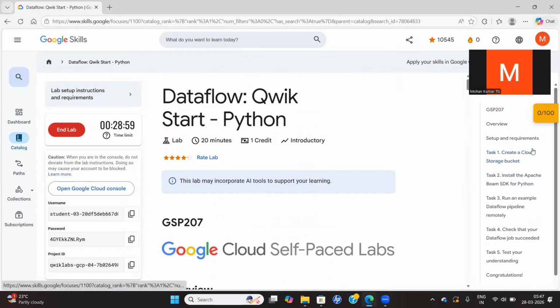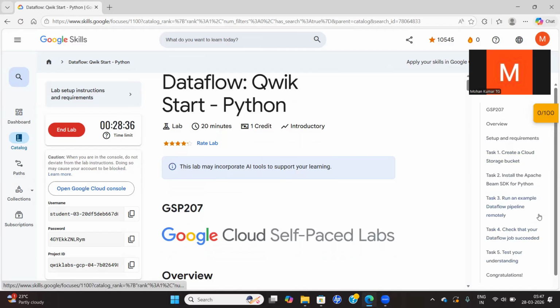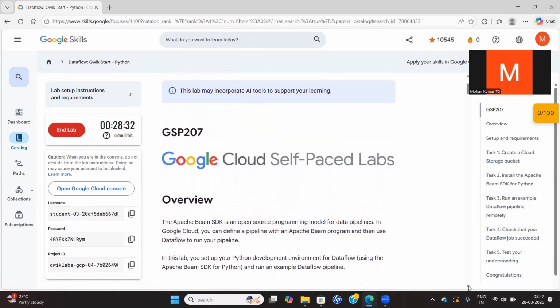Here, what are all the tasks we are going to do? One is how to create a Cloud Storage bucket. Then we are going to use the Apache Beam SDK, that is the main open source tool we are using to support batch and stream processing jobs. That is one of the options. We are going to use this Apache Beam SDK.